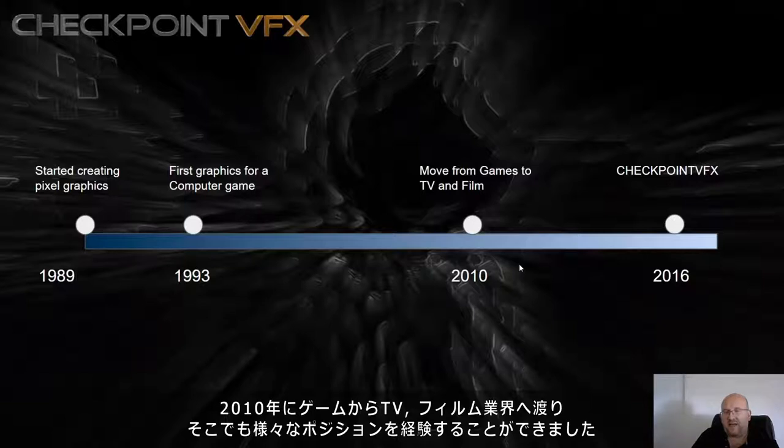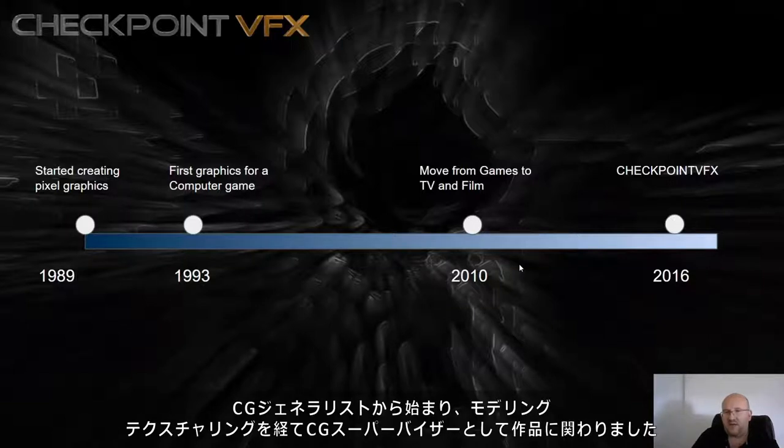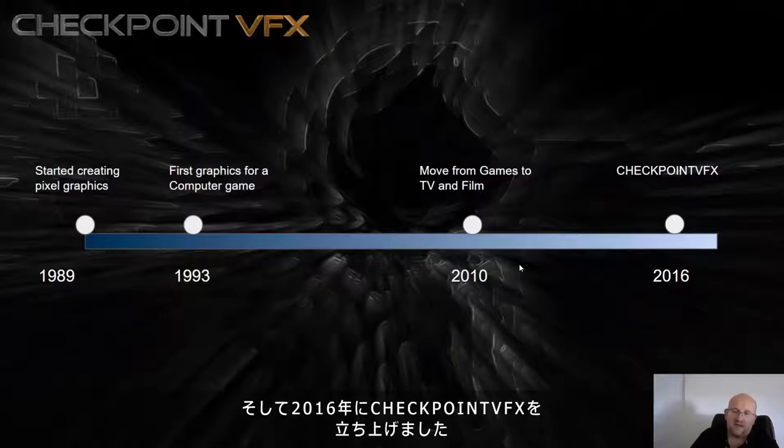And again, I held different positions. I started off as a CG generalist, doing modeling and texturing, and then later on I became a CG supervisor, and I worked on different TV series and films. And then in 2016, that was the year when I opened Checkpoint VFX here in Burlingame, California.